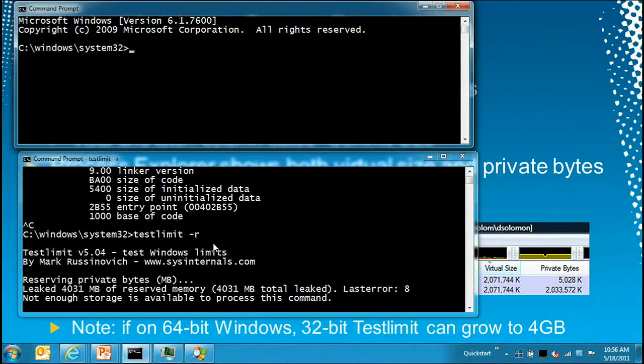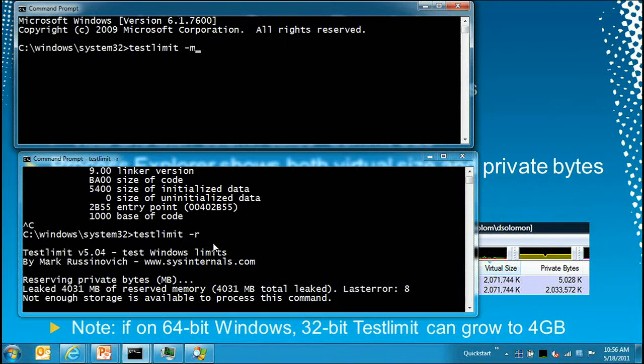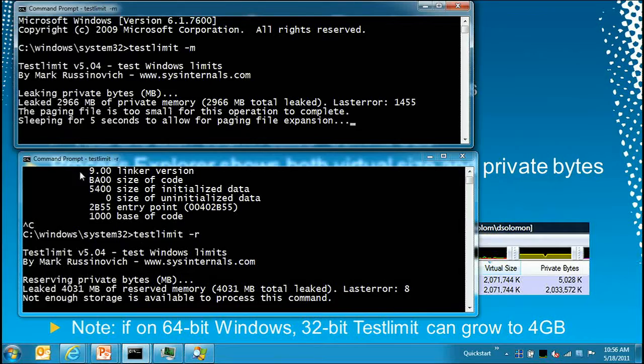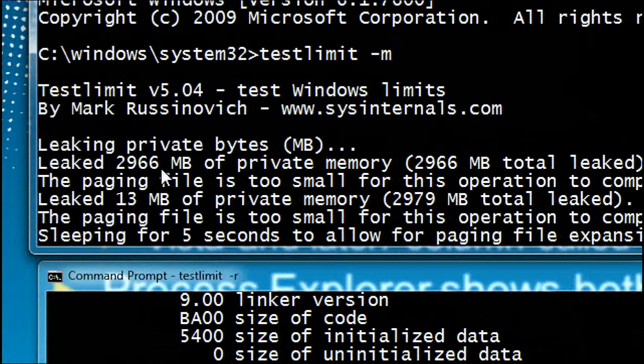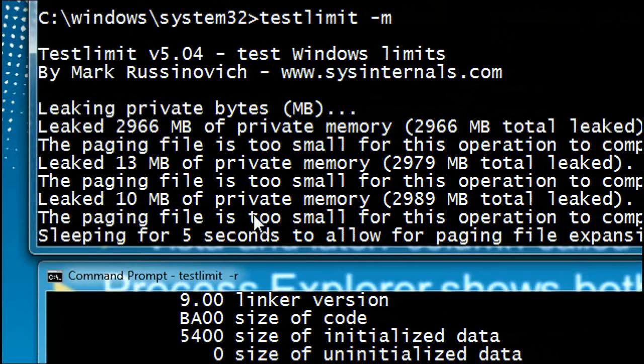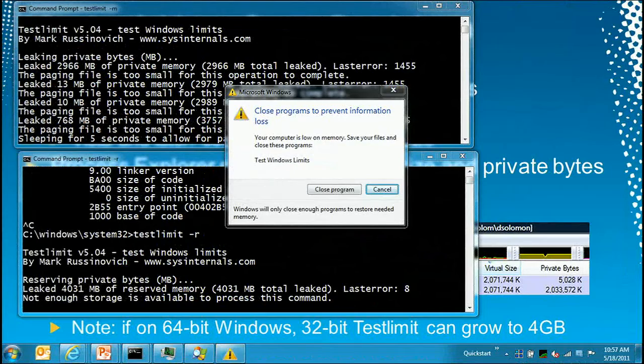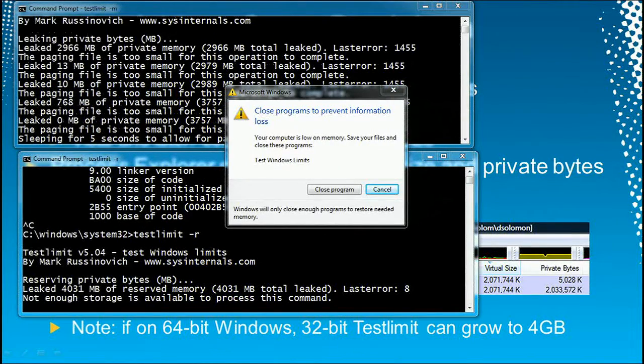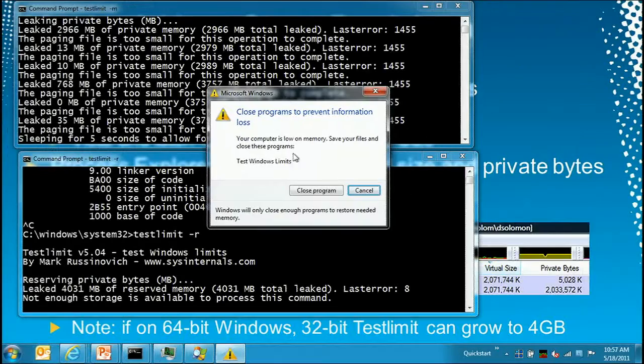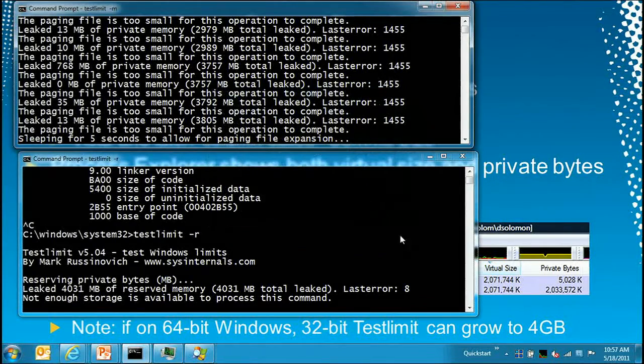Let's run testlimit -m, which allocates private committed virtual memory, in other words, private bytes memory. And here we're seeing the paging file grow. So it actually allocated close to 3 gigabytes, and now we know that it can get close to 4 gigabytes as well on this. But the paging file is too small, and it's going to grow here. And Windows sees that and says the computer's running low on memory, and it's Testlimit that's doing it. I'm not going to close it. I'm going to just say, yeah.